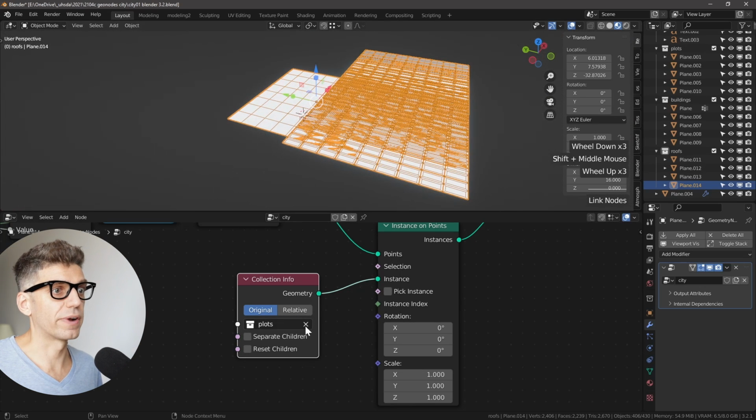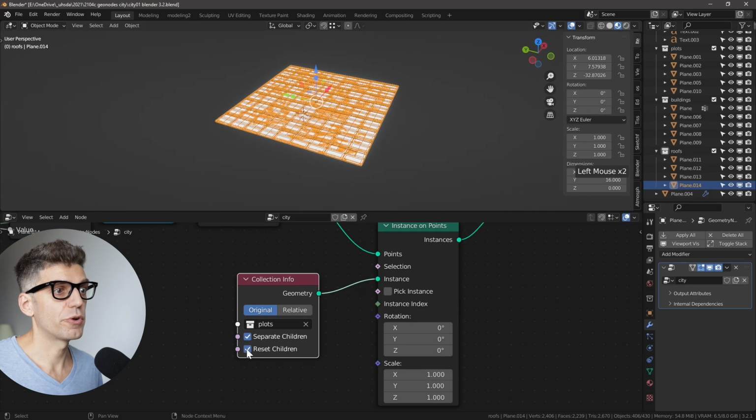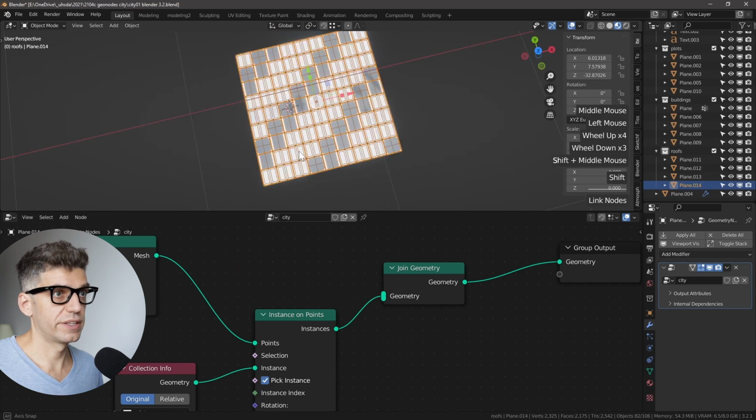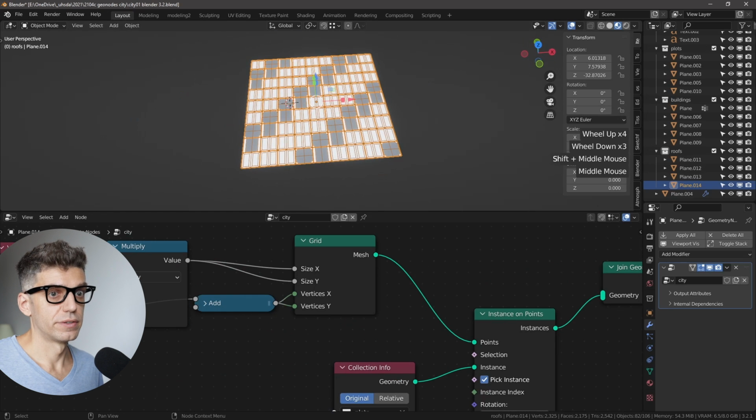Now it doesn't come out right. We need to change a couple of settings here. So first press on separate children, reset children, and then pick instance. And we don't need to see the grid because now it's correct. And that's how we have it coming up.